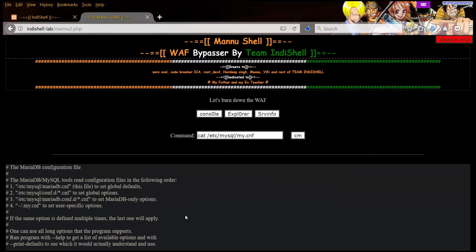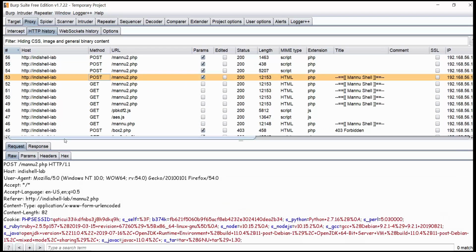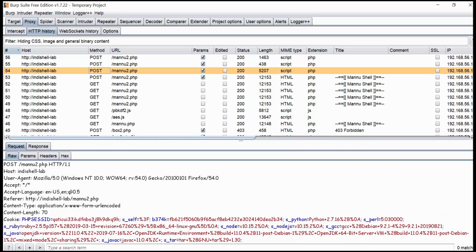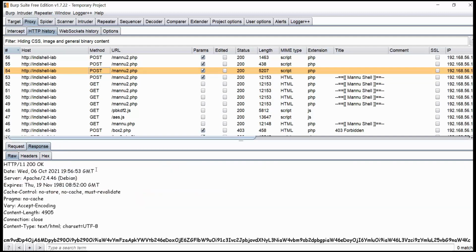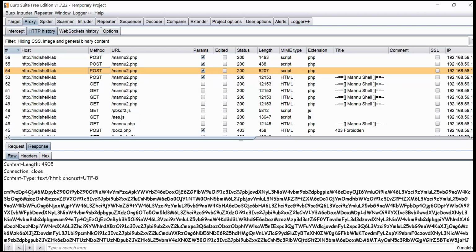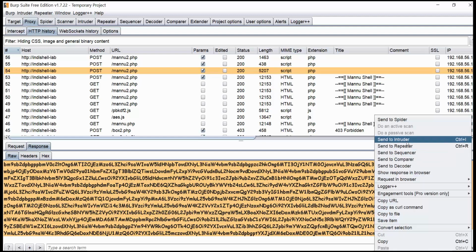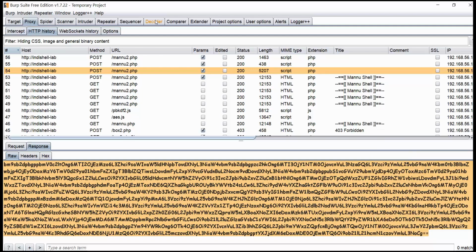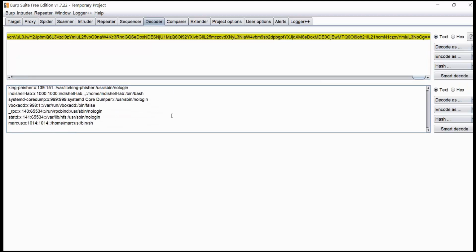Just for your information, if you have a look at the web shell, whenever we execute any command, it is first encrypted and then encoded. Here you can see the output of the command. Let me show you. This is the output of cat /etc/passwd. Let me show you. See, here you can see.